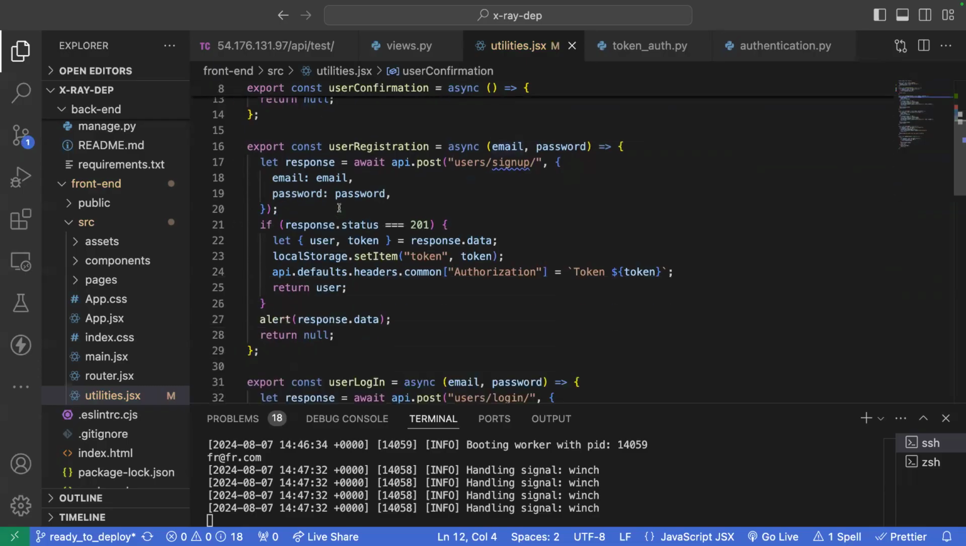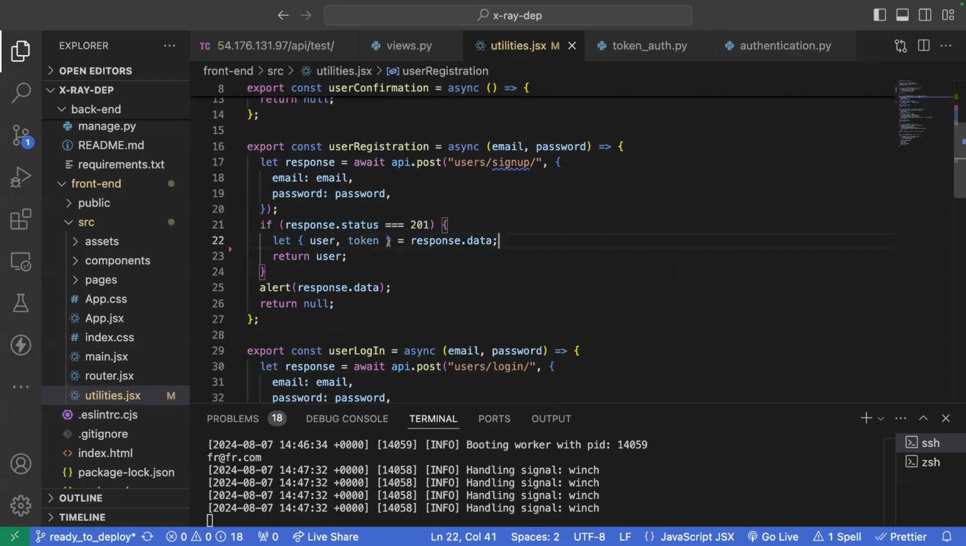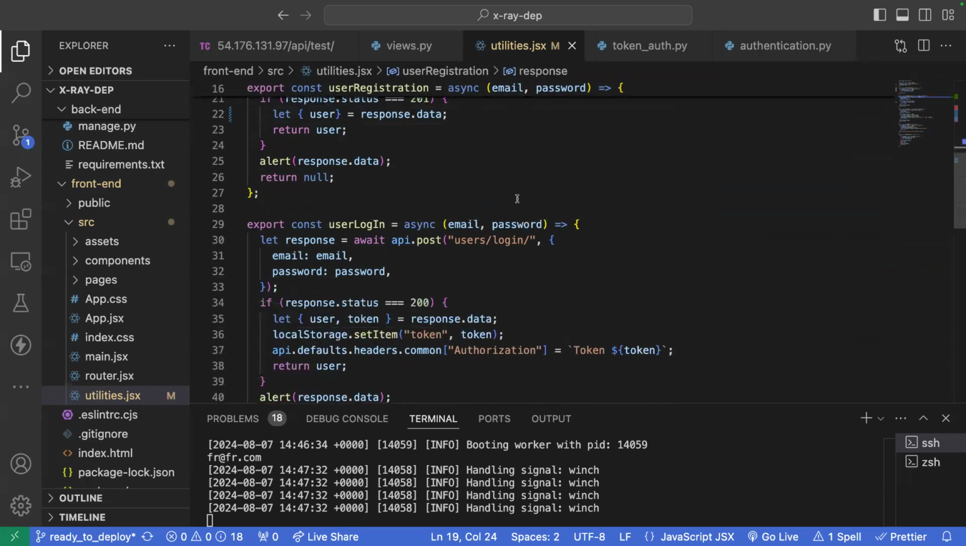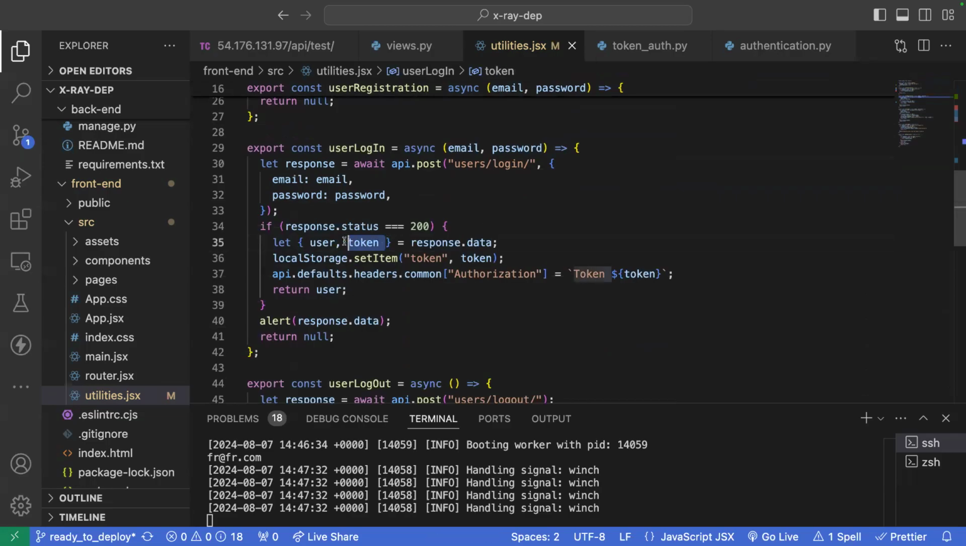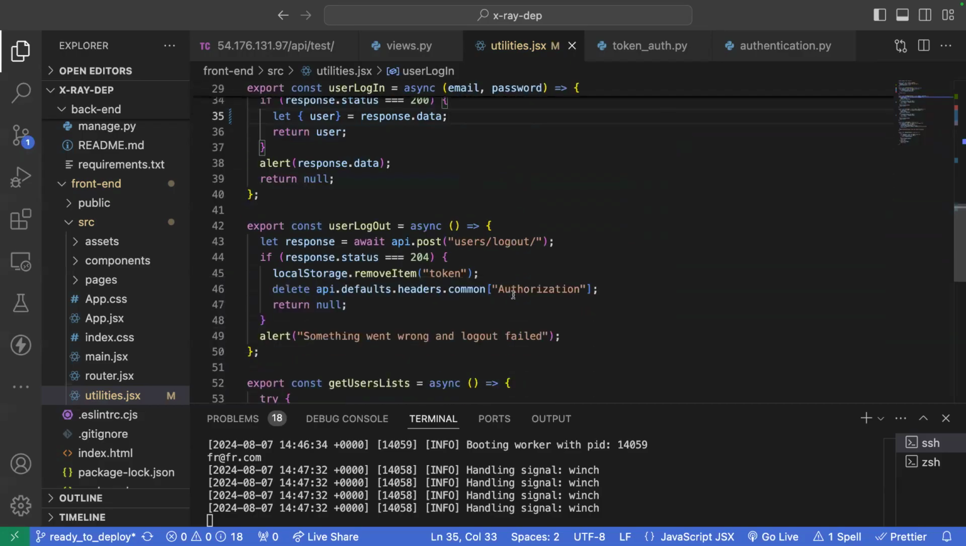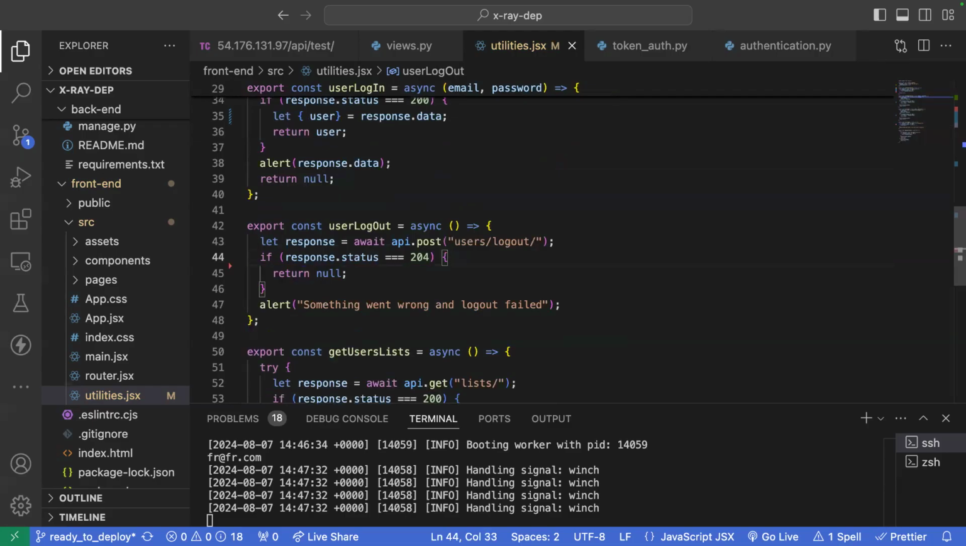Same thing for our user registration. We no longer want to set a token. This is no longer necessary code. And we know that there is no longer a token within the response.data. All right. User login is going to be the same thing. There is no longer a token within response.data. We no longer need to worry about a token. Our user logout works the same. No longer a token being placed within my application.